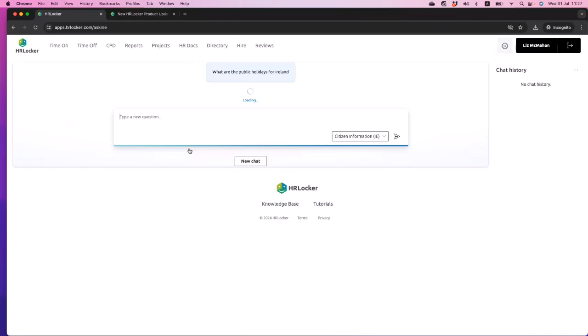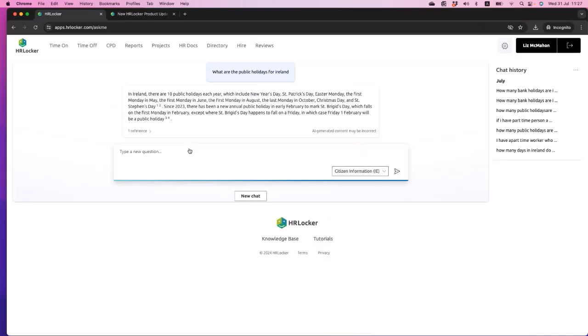Now, very important to remember that this is not working off any of your own data. This is working with Citizens Information data. So none of your own data is being learned upon or anything like that. So it gives you the specific information here. I think the number one question we get asked on a daily basis is around public holidays. So what I think is nice is if you can say, I have an employee who works 3 days a week.